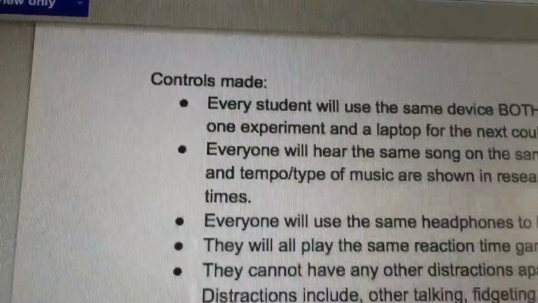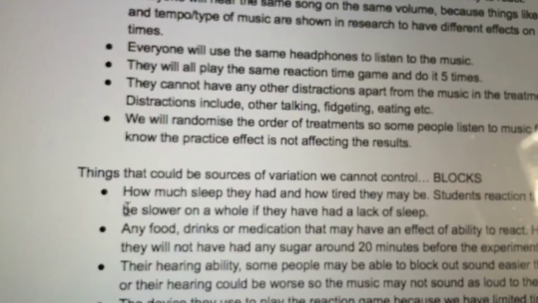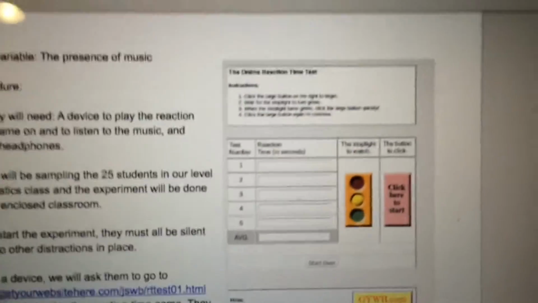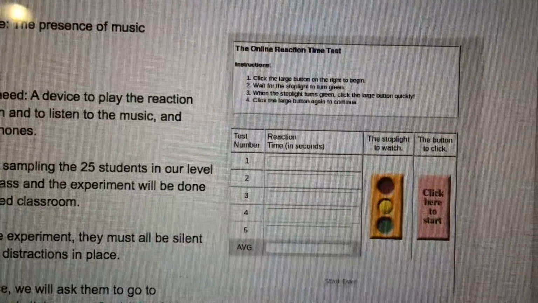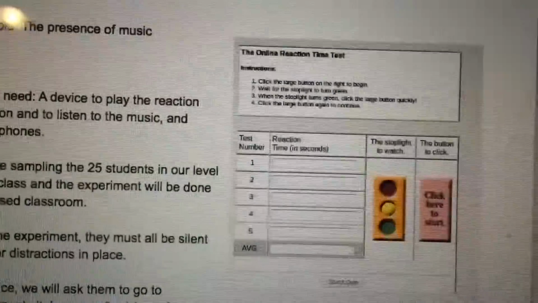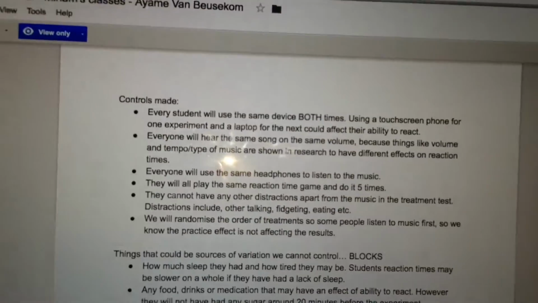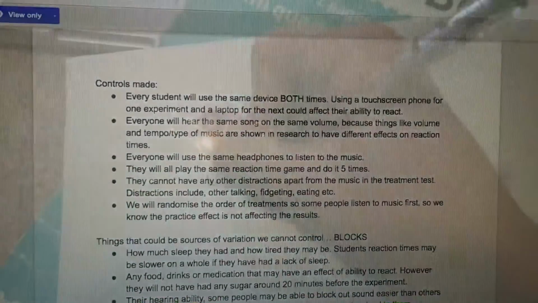Now write about the things you controlled and the things that you couldn't control in your experiment. Some things I controlled in my experiment were everyone using the same headphones to listen to the music and the same volume, and using the same device to play the reaction time game twice. Another thing I controlled was how many times each person played the reaction game. They all played it 5 times, then found the average. Make sure you cover everything that you controlled in your experiment.